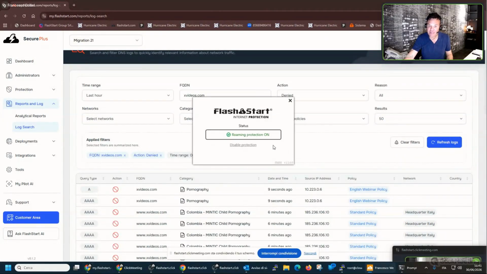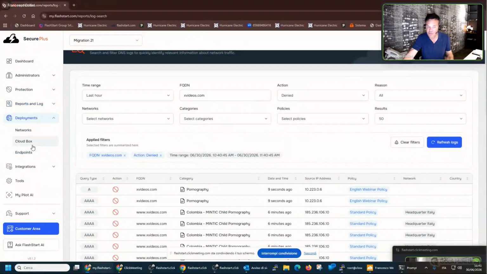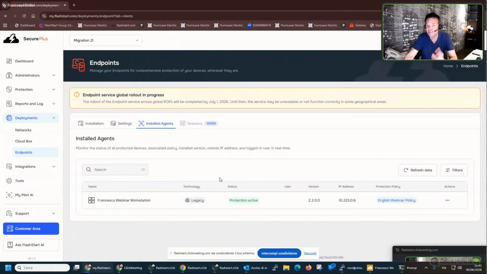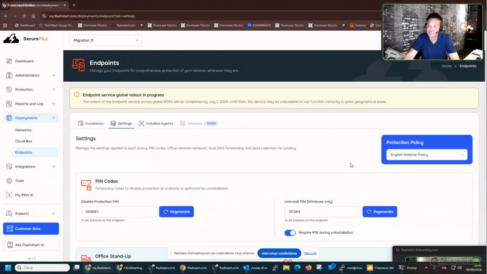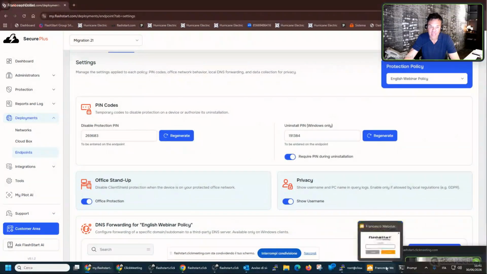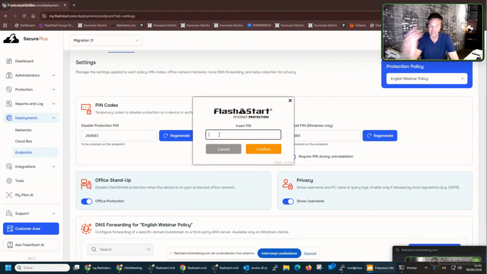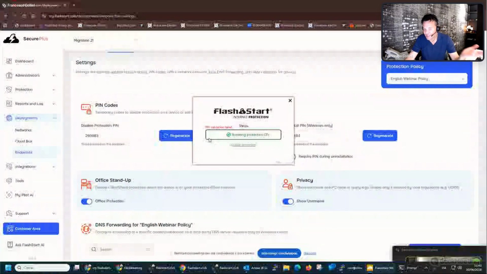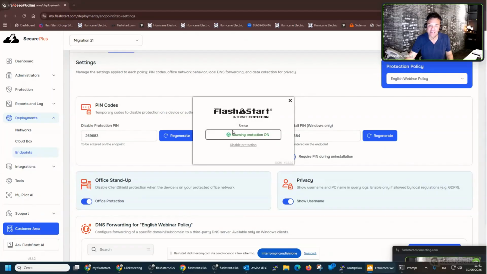Let me just come back to the client. I need to disable protection and I will need to enter the PIN. I don't know if it's working because this system is still a beta, but I can try. So, English webinar policy. I believe it shouldn't work because it's a beta, but let me try. I'm going to write down the disable PIN. Okay, it doesn't work. I already know because of the beta, but by tomorrow, if I enter this PIN, the protection will go down.